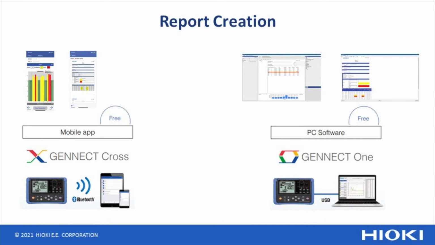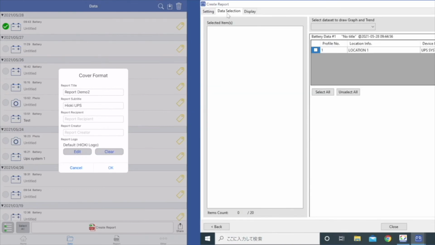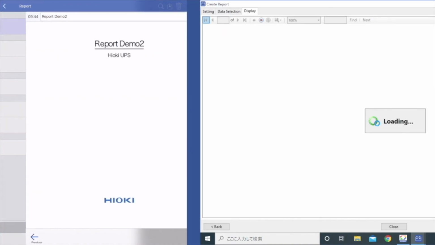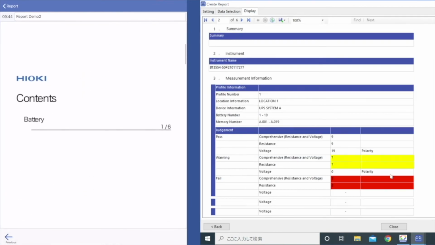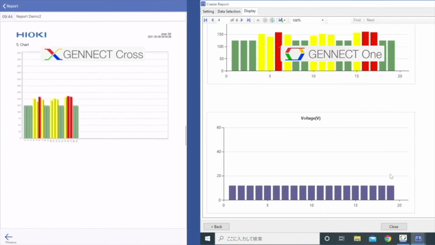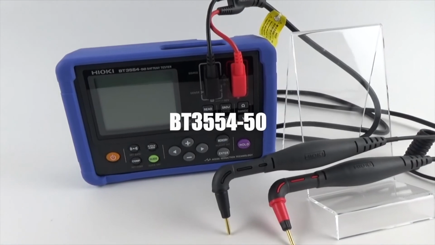Report creation. Once your measurement is done, create a report instantly with the profile information, measurement results and graphical information with the GENNECT Cross App or with GENNECT One software. The BT3554-50 series streamlines your battery maintenance process.